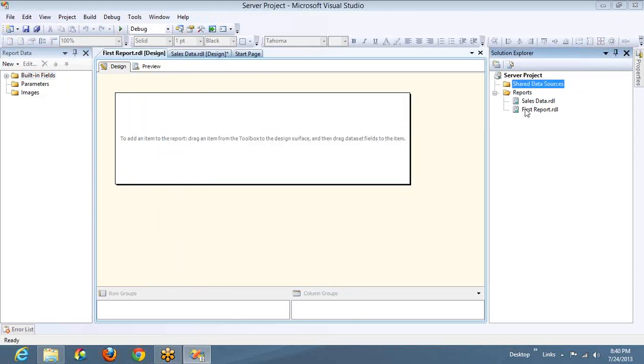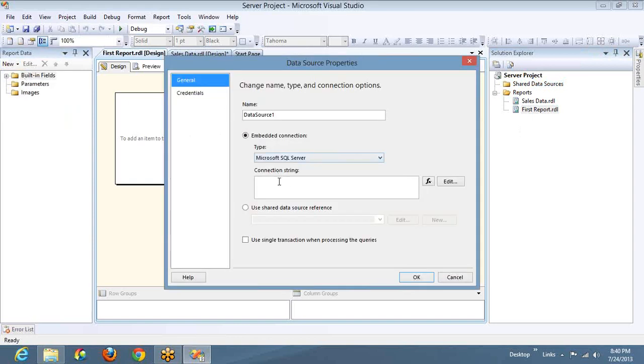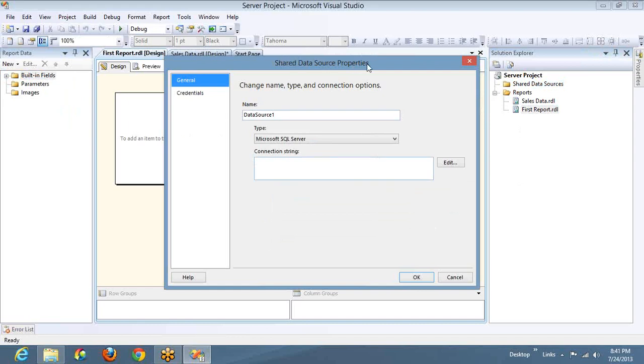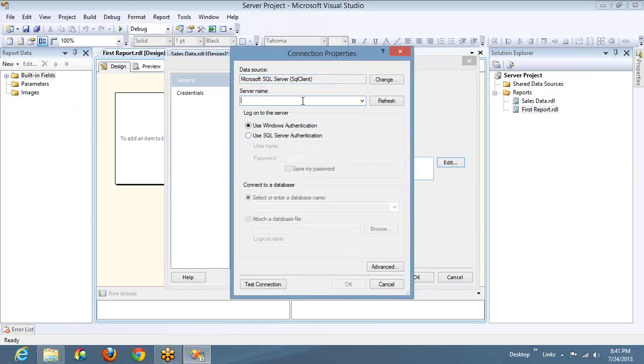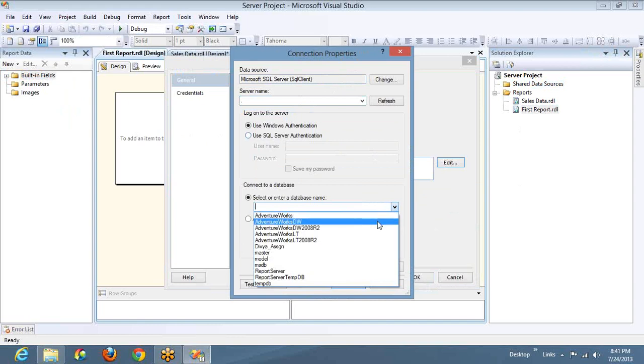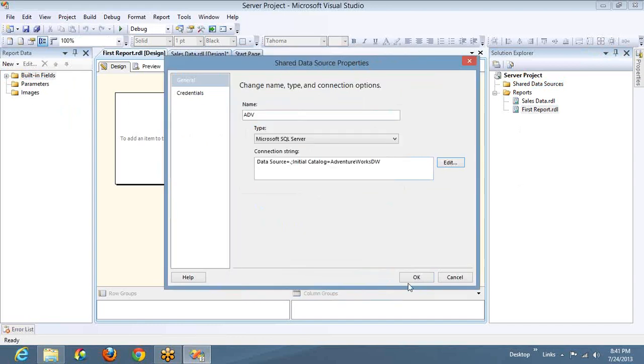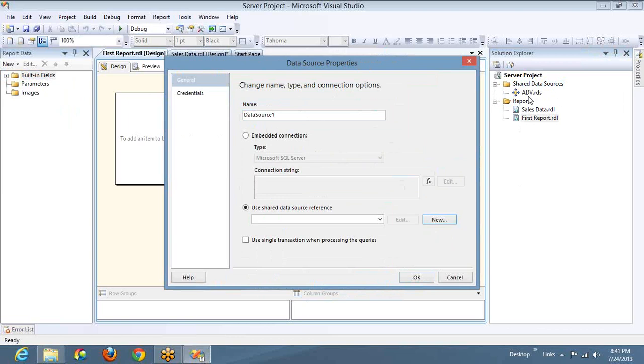Okay. And if you come to the first report and click on new data source, click on use shared one and click on new, it will take you to the same shared data source properties. And if you create here, let's say I'll give dot. If you create the data source here, click on OK. And once you press OK, the shared data source will be created and listed here to use. I use this new button to create the shared data source.